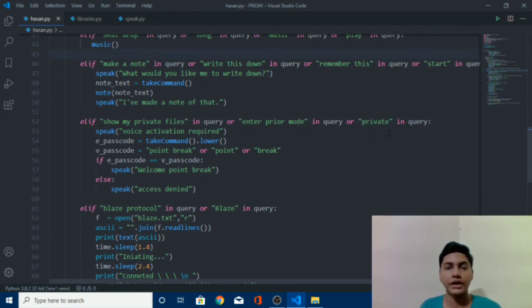So this is the function where I replicated the function that is shown in Thor Ragnarok, where Thor goes into the plane, the Quinjet, and if you haven't seen it, don't worry. It will just ask you what your name is or what the passcode is, that is the V passcode. V passcode is now point break, for better understanding by the computer. So if the person says take command, and the person says point break equals point break, it means the connection matches, speak welcome point break, or access denied.